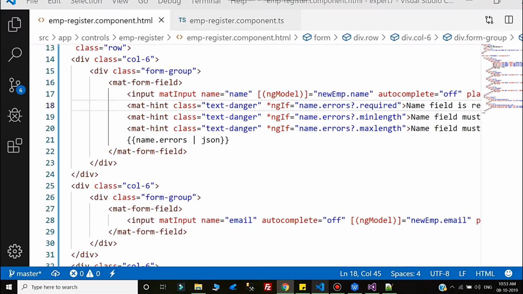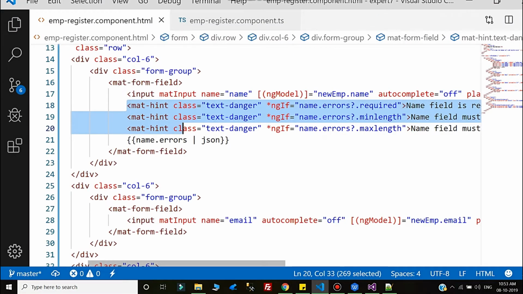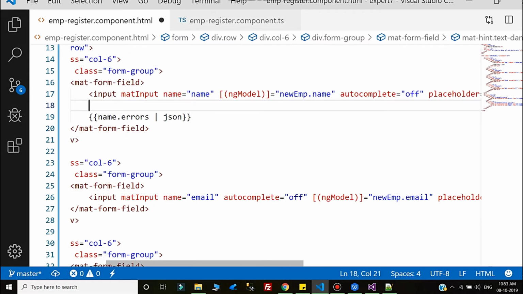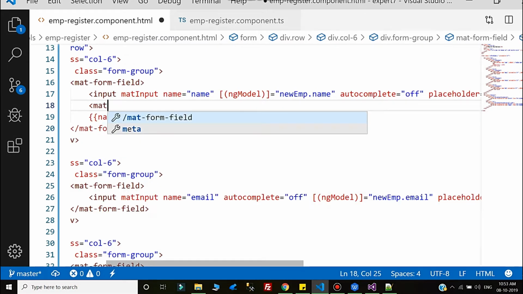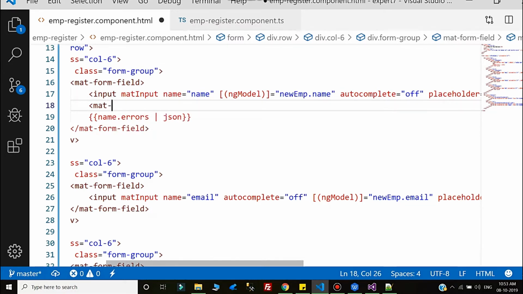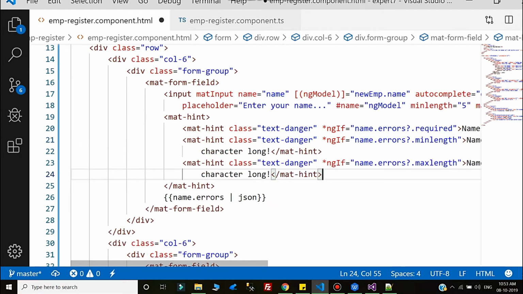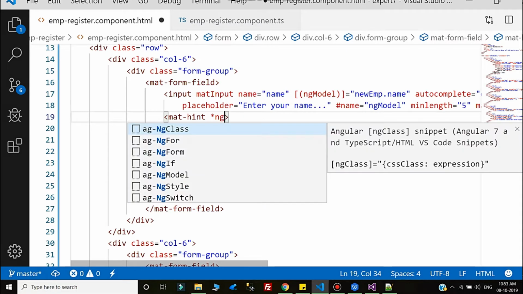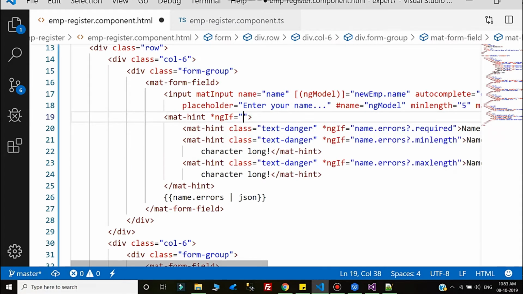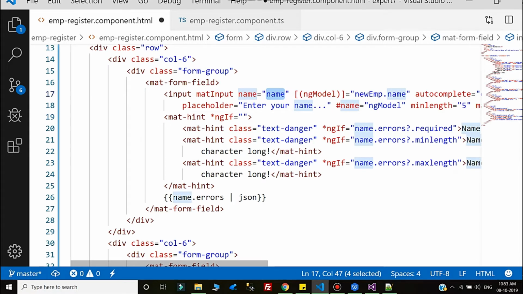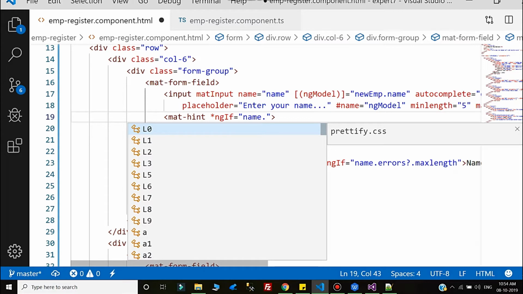In order to achieve that, what I will do is cut this and paste it inside another mat-hint. Here I will put one condition, *ngIf, if this name reference is touched.